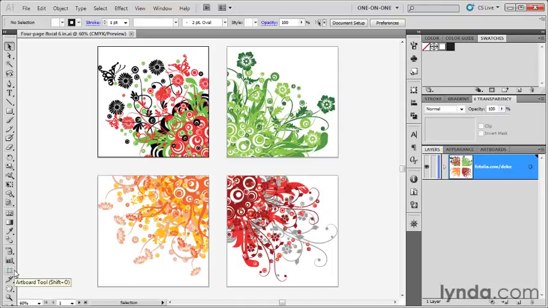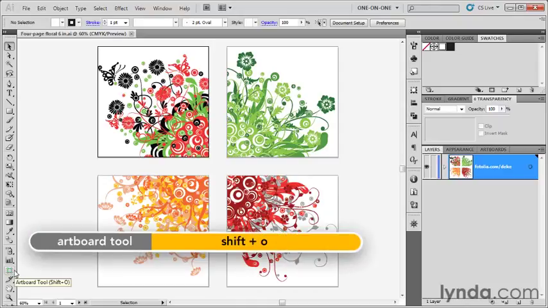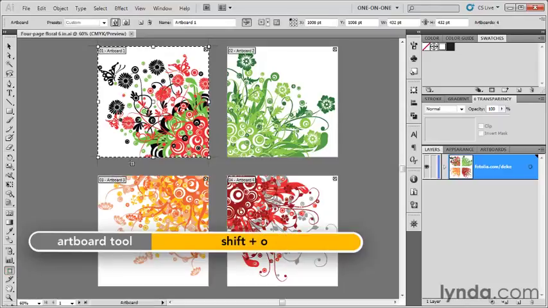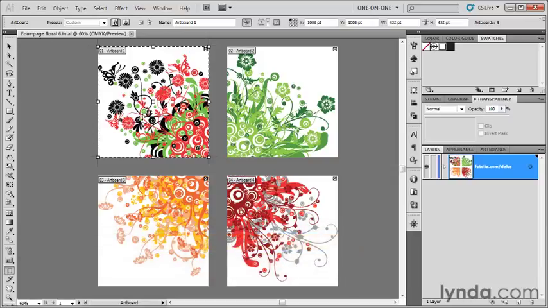I'm going to switch to the artboard tool, which I can get by pressing Shift-O if I like. And in my case, artboard number 1 is selected. And I'm going to expand the size of artboard 1. For starters, by clicking in the lower right reference point in this reference point matrix in the control panel. That way we'll expand the size of the artboard from its bottom right corner.